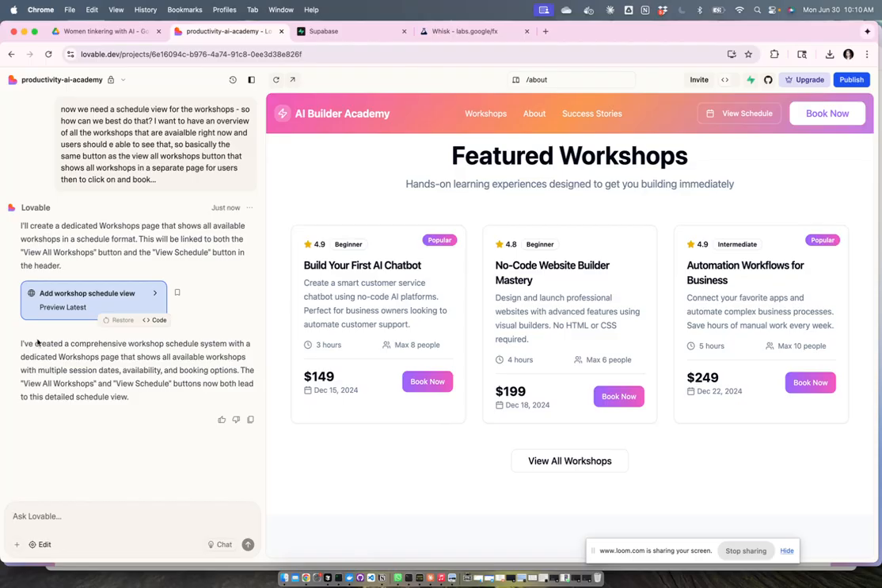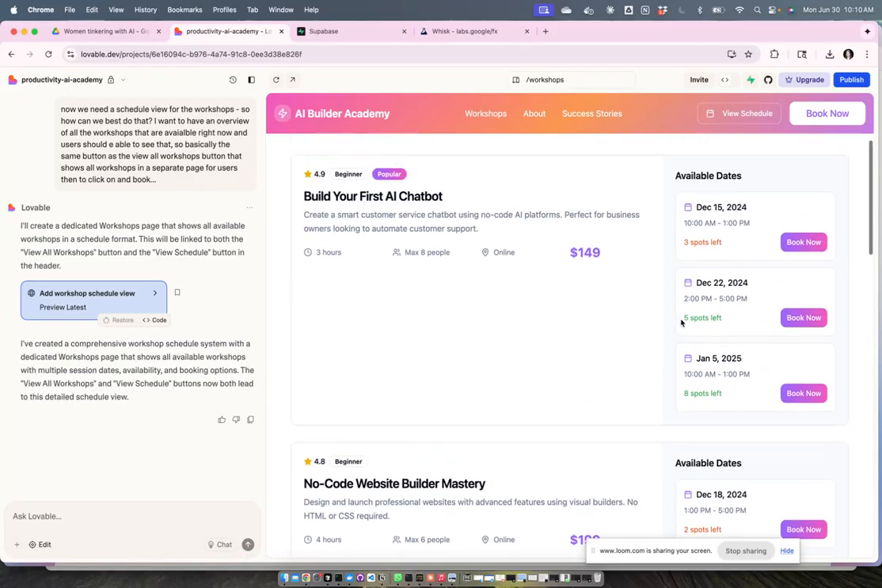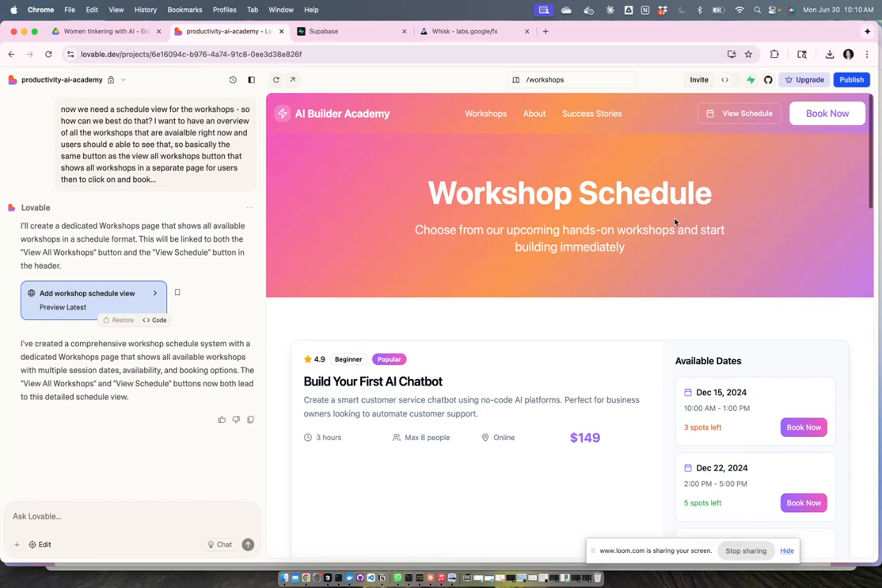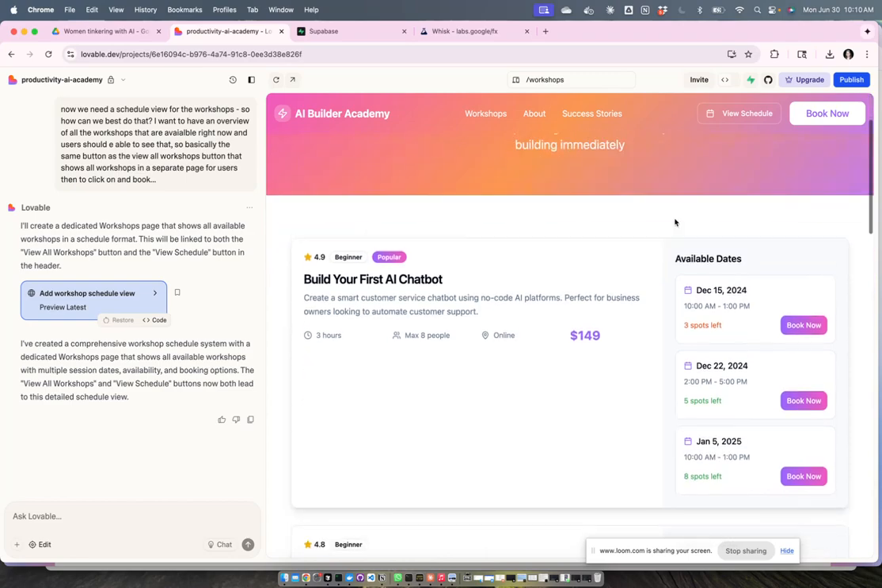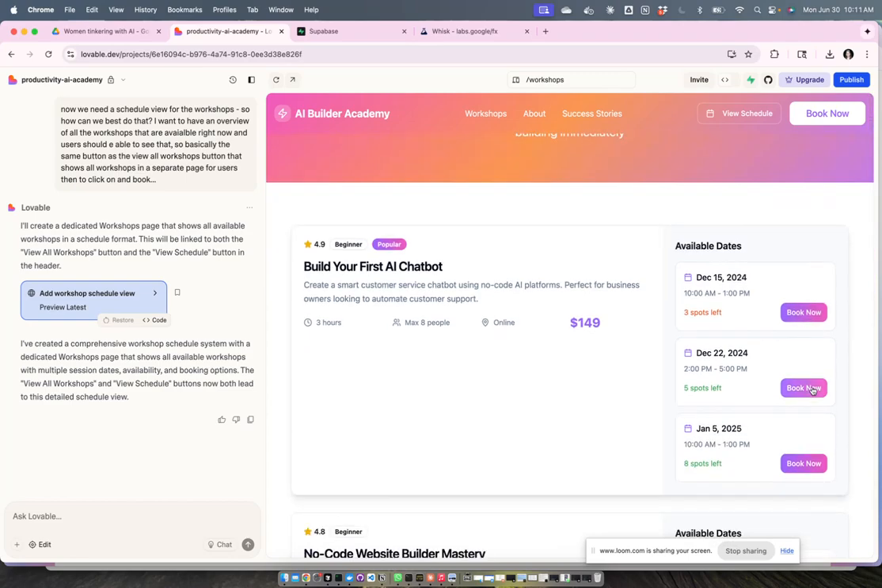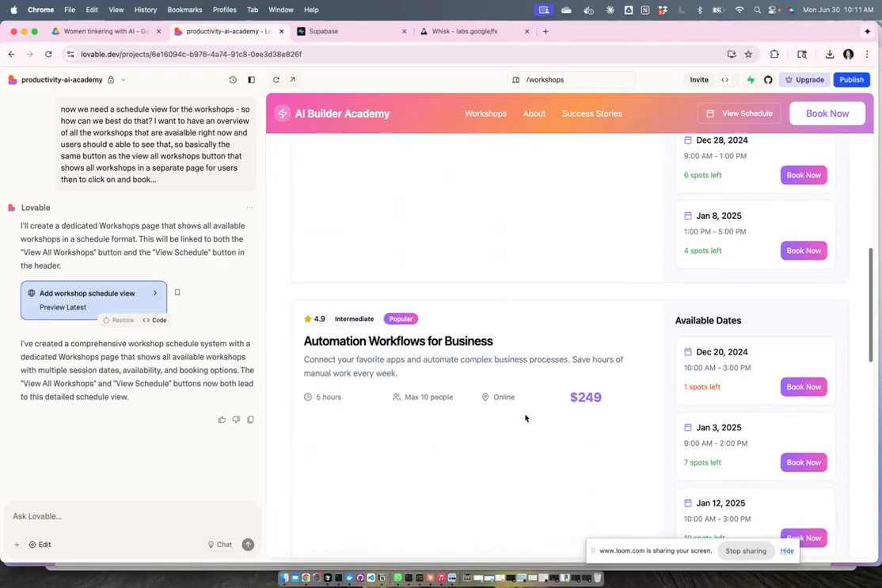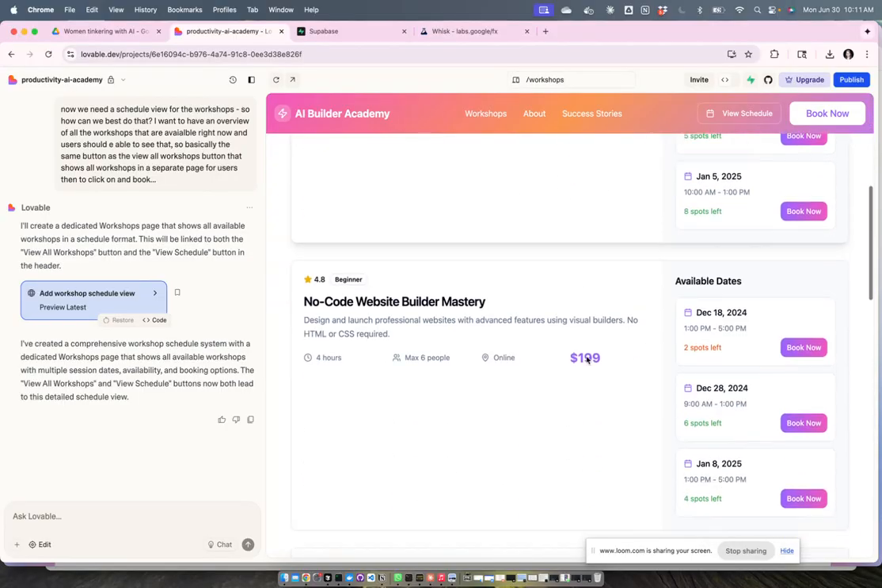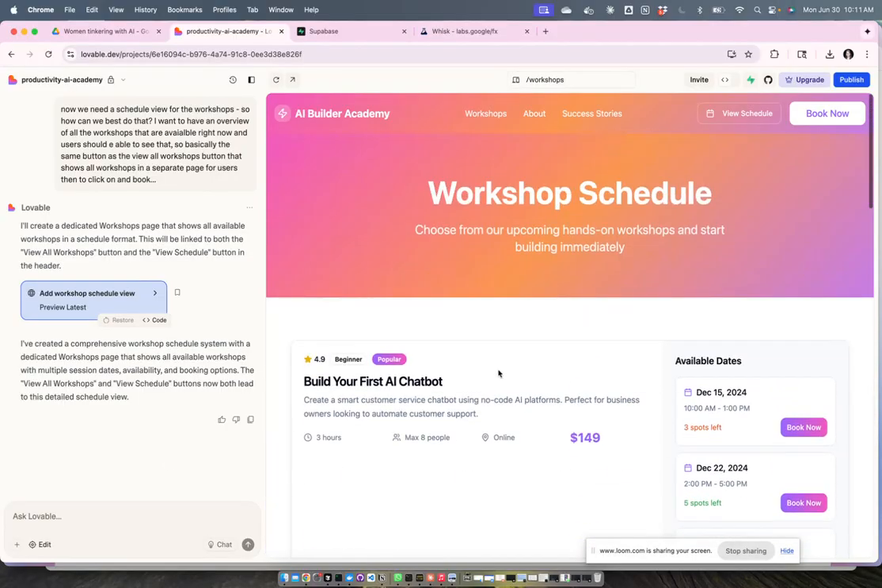So now I've created a comprehensive workshop schedule system with a dedicated workshops page. So now let's see this, view schedule. Okay, this is ugly. Build your first chatbot, available dates. So we could say, that's actually not that bad, but it can be looking way better. We can say, okay, interesting. But this is really not nice to look at, right? Because it's confusing.